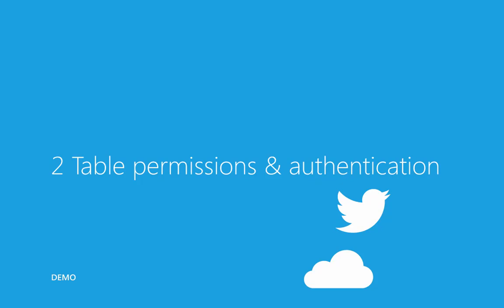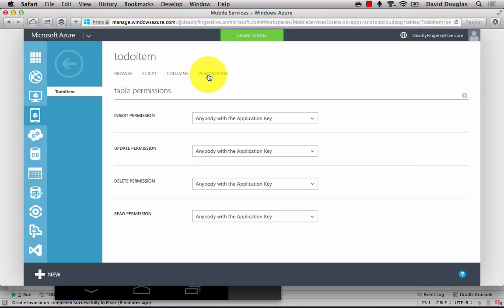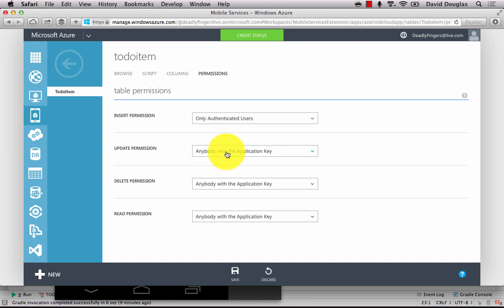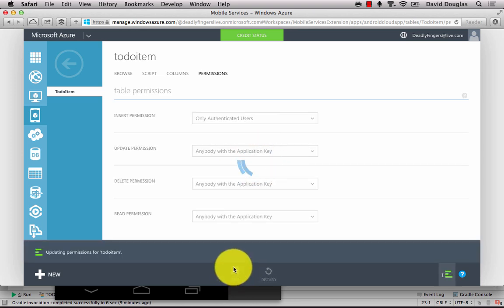Once you've created a mobile service for an app, the next thing you'll probably need to do is add some table permissions and authentication. To do this, go to your mobile service table and under permissions, change the insert permission so only authenticated users can insert a new record. Save those changes. What that means for our application is that only once you sign in can you add a to-do item.